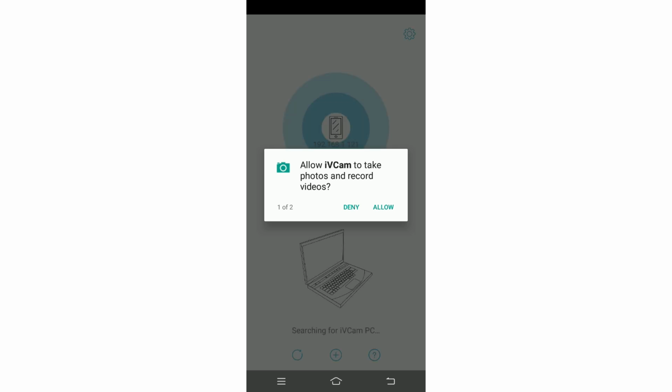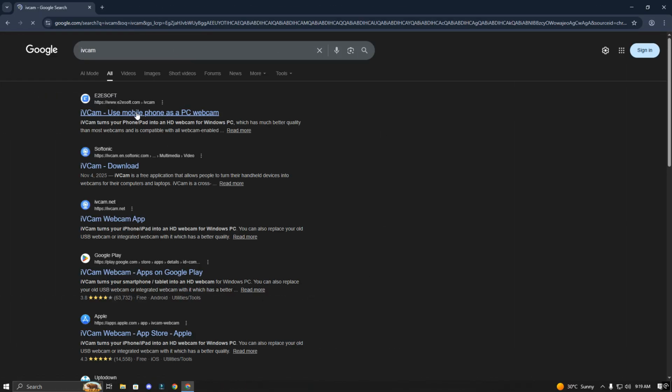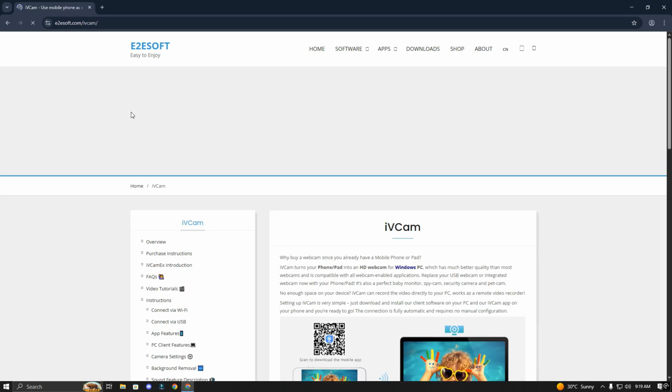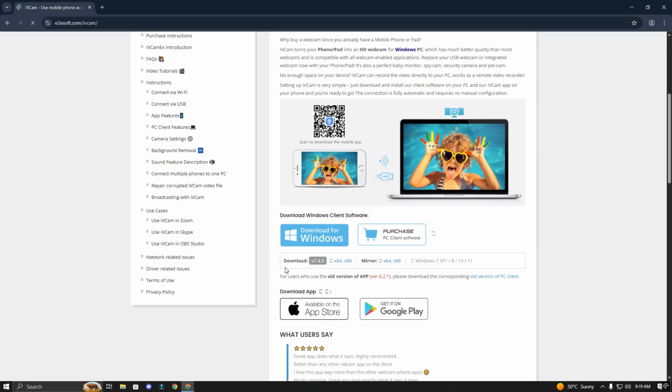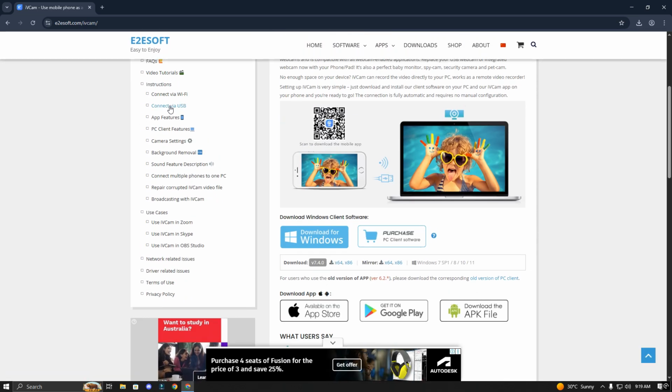Now allow access to your camera and microphone, and on your computer, open your browser. Search for iVCam and go to the official website, then download the PC version. I already have it downloaded, so next on the website, click on connect via USB.